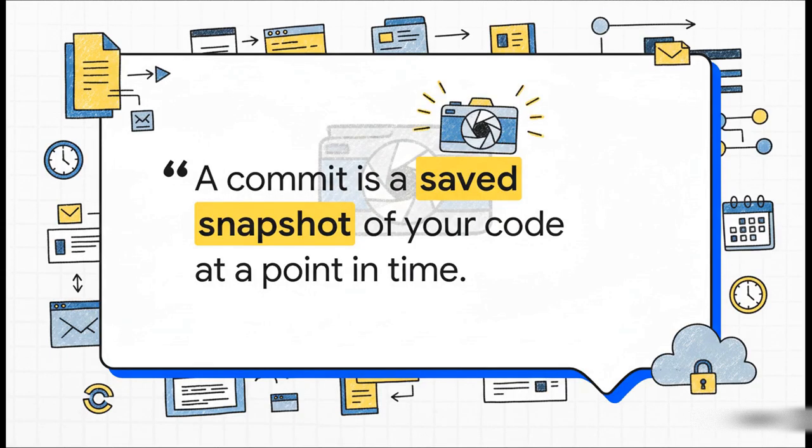But really at the heart of everything is this one simple idea. A commit isn't just a save file. It's a snapshot, a moment in time. It is the fundamental building block of your project's entire story. If you can explain just that, you're already way ahead of the curve.